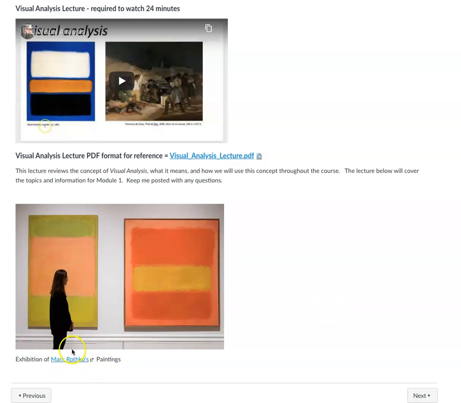Anytime you see a blue underlined word like we have here, those are links that will take you either to a different page in the Canvas learning environment or somewhere onto a different website. But it's always connected. This takes you to a website that talks about Mark Rothko's exhibitions.